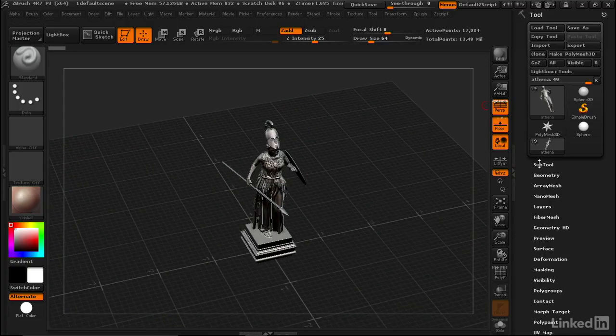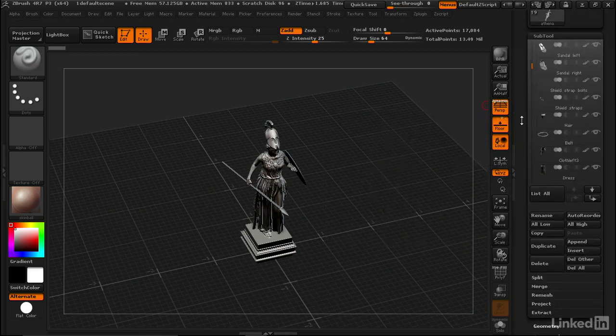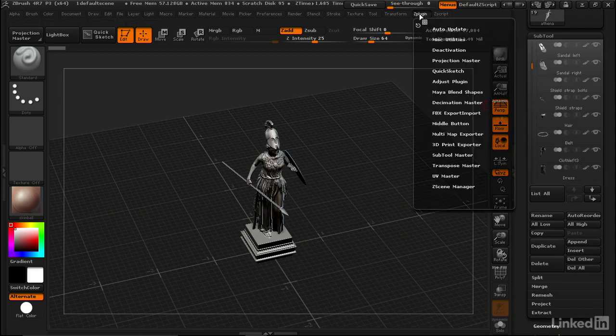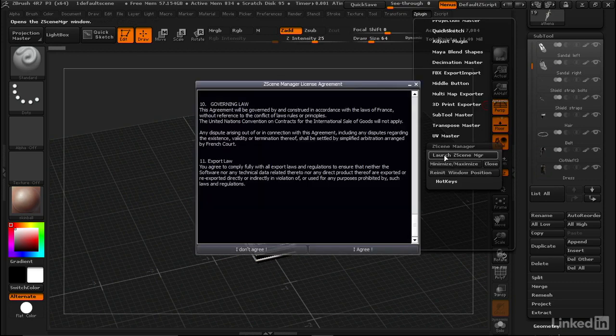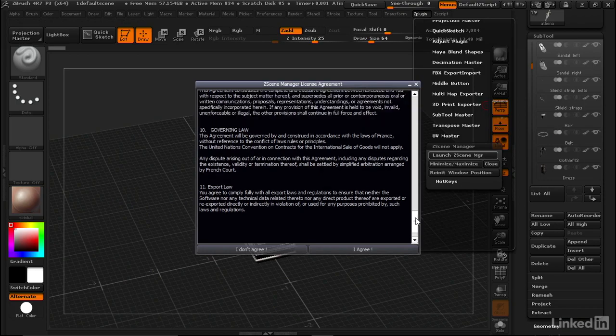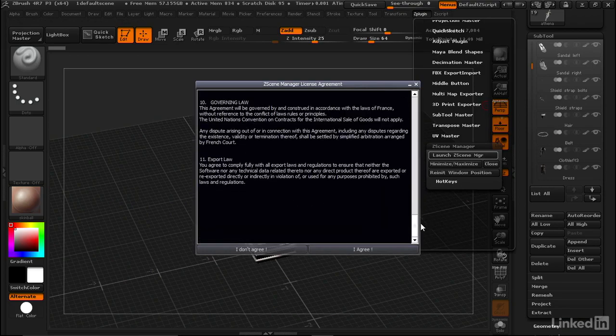Okay, let's have our subtool palette open at the same time, just so we can see what effect it's having in both the subtool palette and the ZSceneManager. So now let's go to Z Plugin, go to ZSceneManager, and launch the ZSceneManager. And we just have to agree to some terms here. Should be fine.